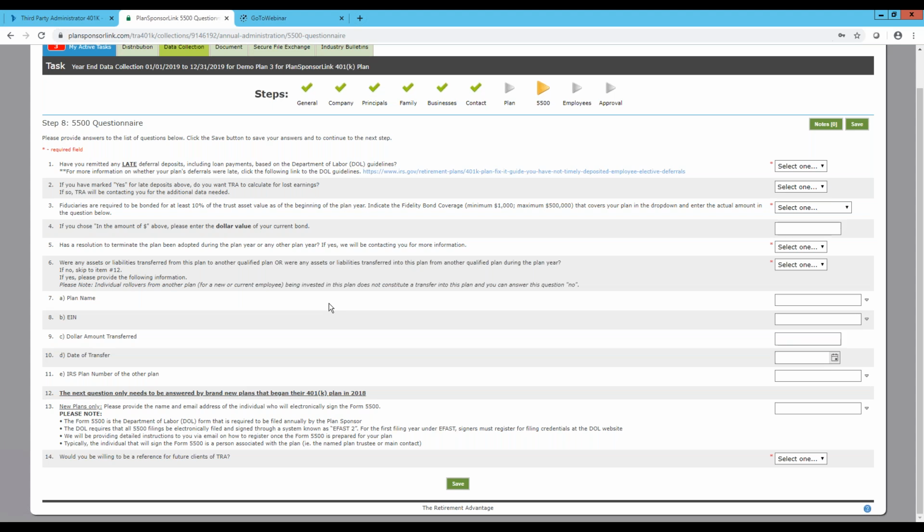The 5500 also includes questions pertaining to the compliance for the calendar year. By filling out the 5500 questionnaire, you are assisting TRA with information that is needed in order for TRA to successfully prepare your Form 5500. Please contact your client relationship manager if you have any questions regarding your 5500 questionnaire.